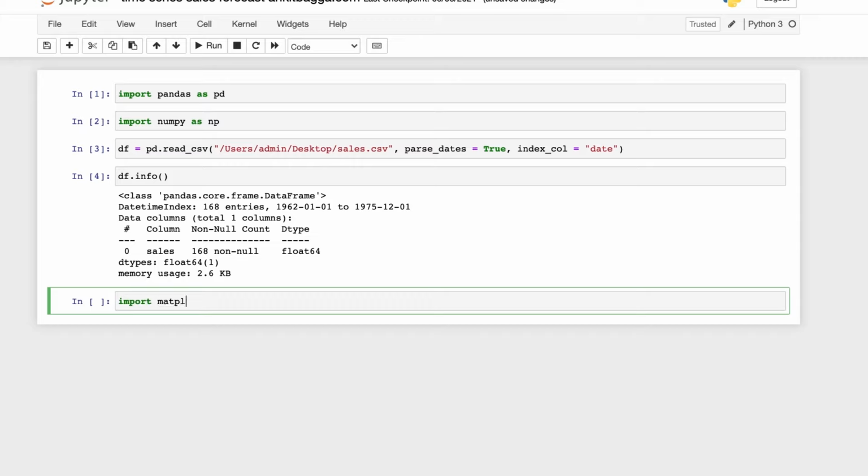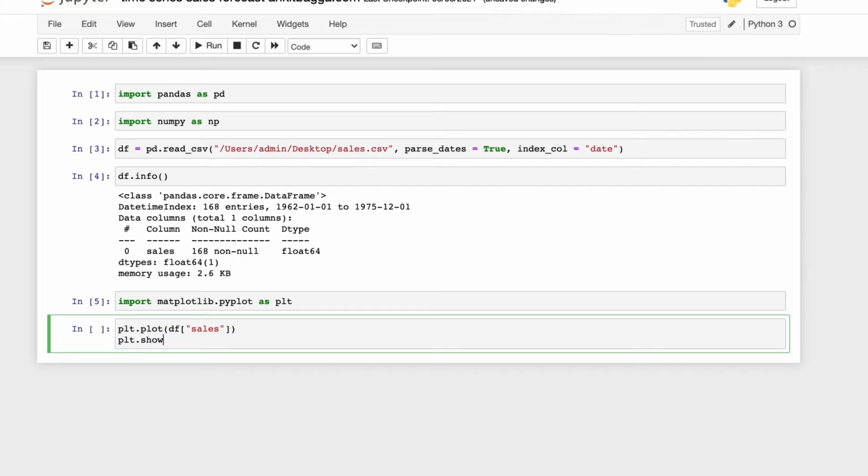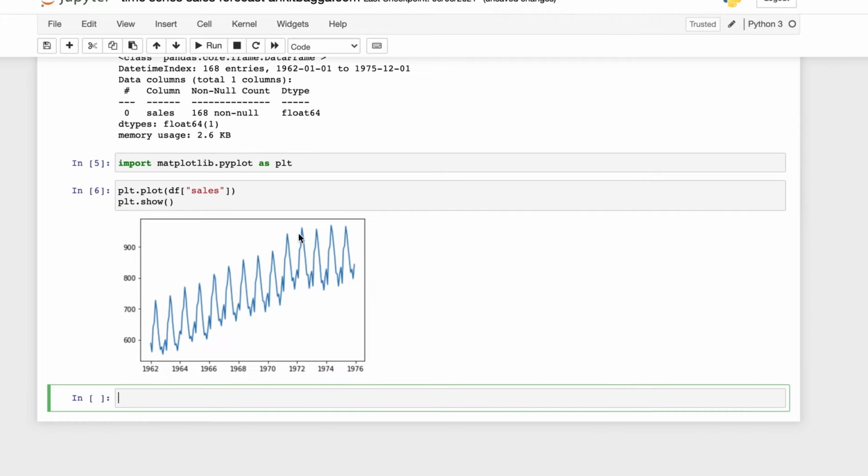Now I'll be importing matplotlib.pyplot as plt for a quick visualization of the data. If you see this sales data, plt.show, this is how the data looks. Right off the bat we can see that there is a seasonal component to this data, so there are peaks and lows that repeat themselves, so it's cyclic data.